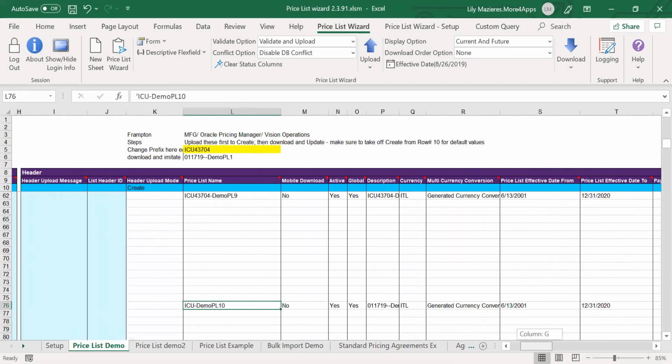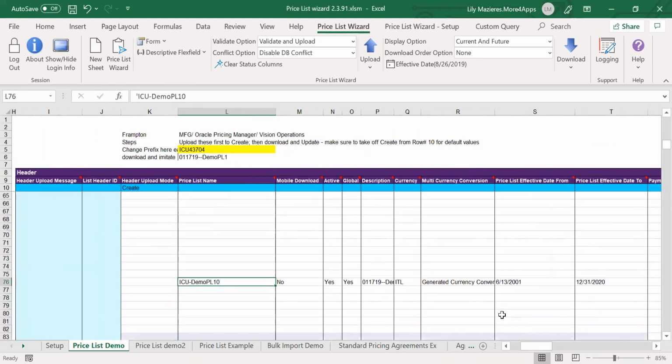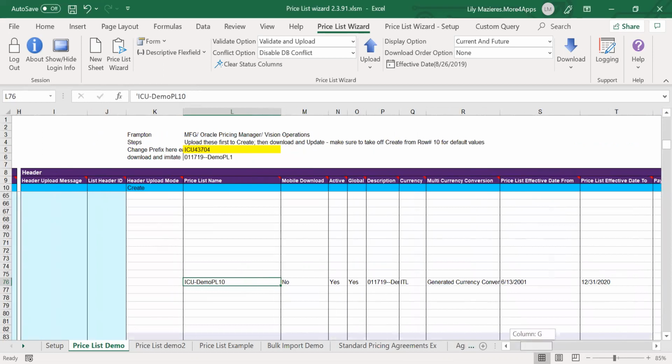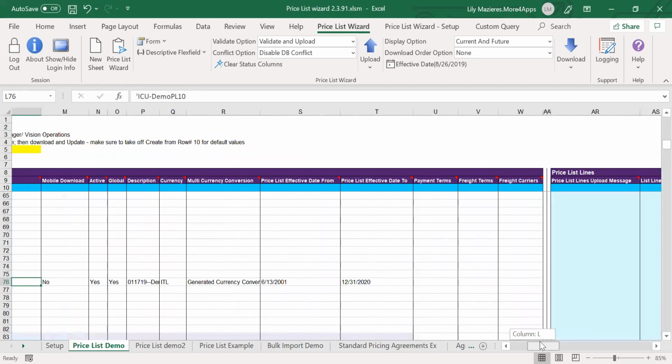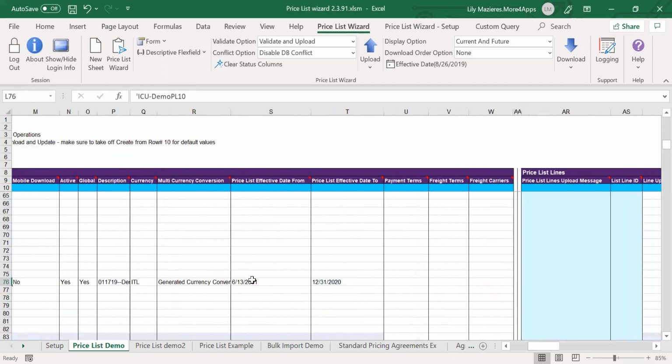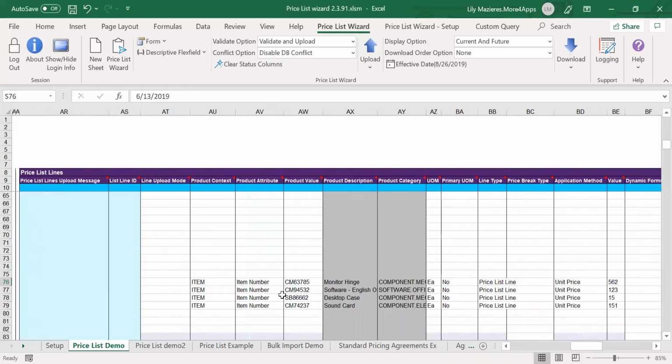So here, yes, you can just copy paste an existing price list, download it, and then just change the name and re-upload. Of course, if you have a slight difference, like the effective date from, you can also change that. You can say, oh, mine is going to start there. And then if you need to change and put a different item, you can also do this.